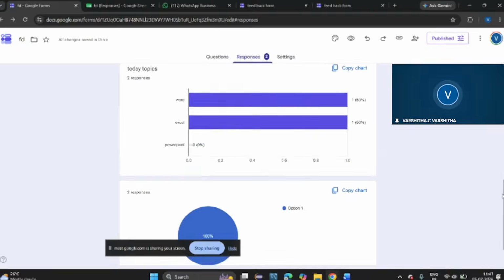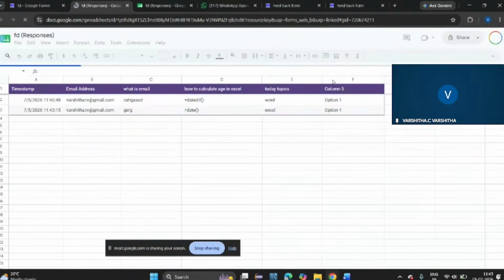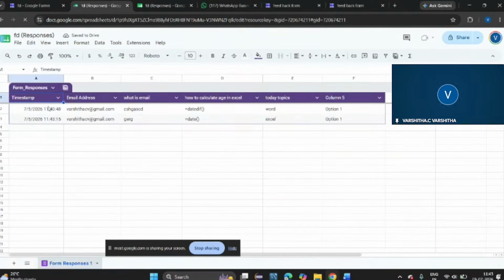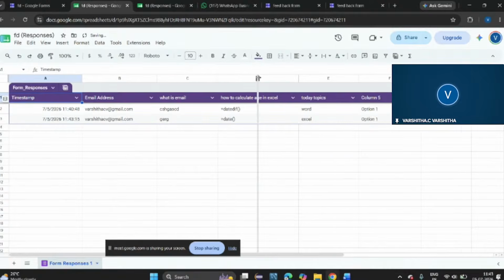To responses. See how to save this in an Excel sheet. Save in the sheet, and along with the time and date, you are going to get it. Okay, are you able to follow? Right. This is about how to create a Google form, link, and all.